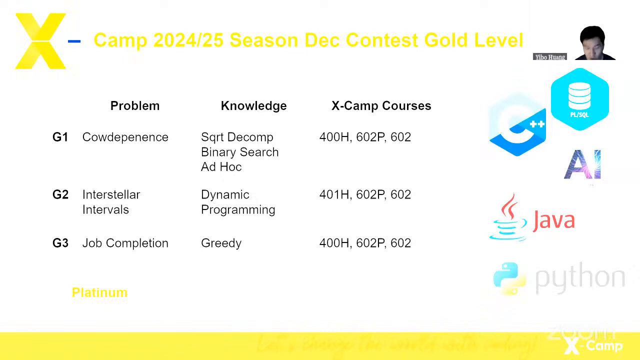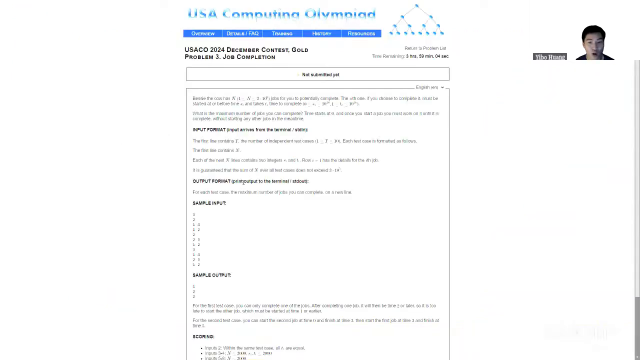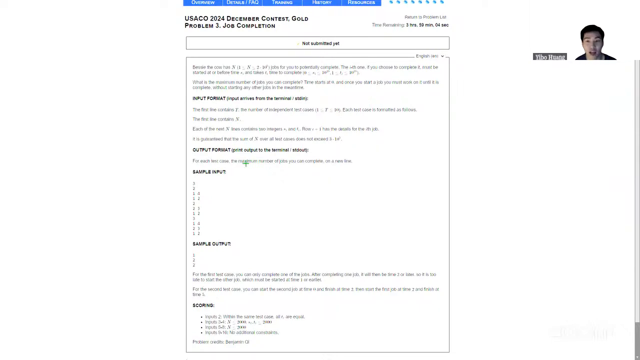Okay, let's go over the actual problems themselves. I'll go over them in order of easiest to hardest, in my opinion. So I think the easiest problem of this contest was probably the third problem, Job Completion. For this problem, we're given a bunch of jobs, and for each one, we choose to complete it or not.